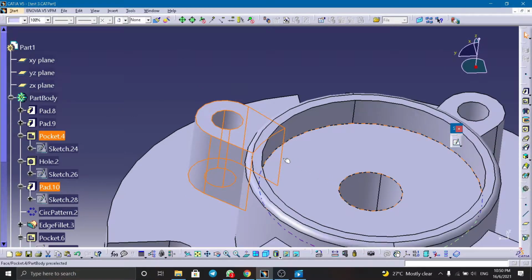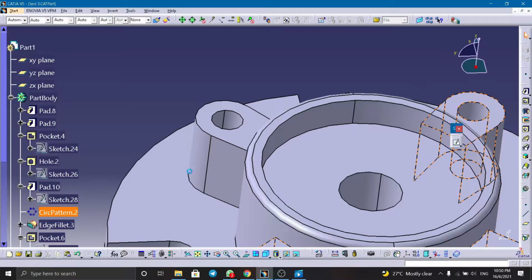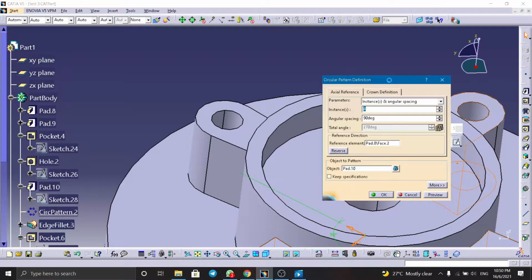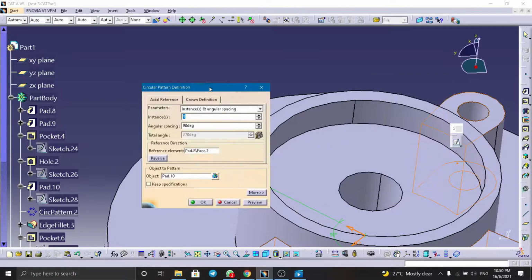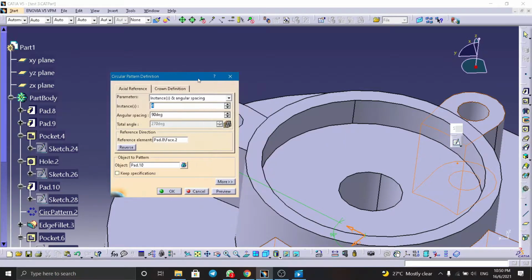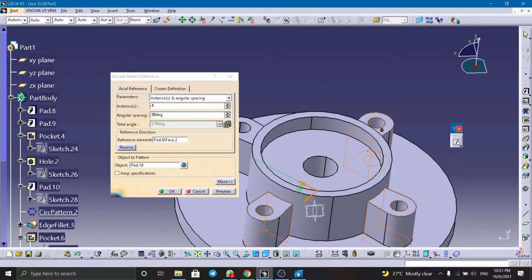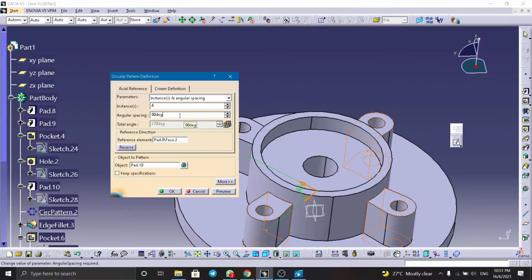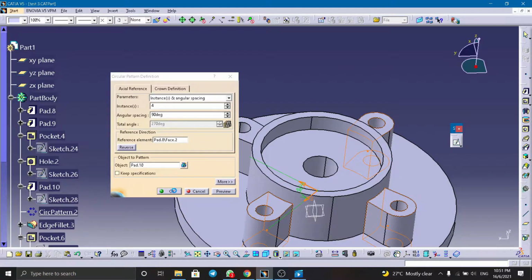So I need to do this part all around this center. So I choose the circular pattern, and the command shows how to do the circular pattern. I choose the instance count as 4, so you can see it's 1, 2, 3, 4 here, and the angular spacing is 90 degrees, and then I select OK. So you can see there are 4 pads that have been circular patterned.